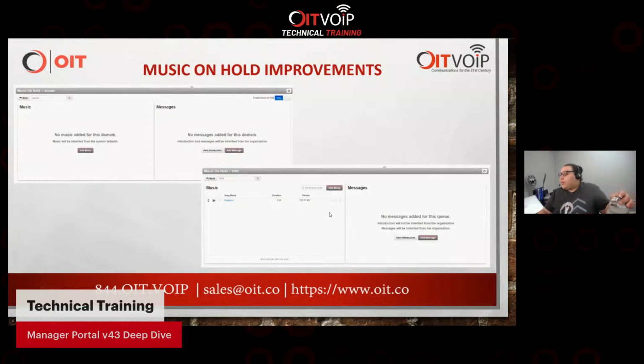And this is an example of what it would look like for a queue, a site, or a user. Same thing, you'll have that music, but you won't have the enable music on hold button up at the top because that will be for the domain itself.